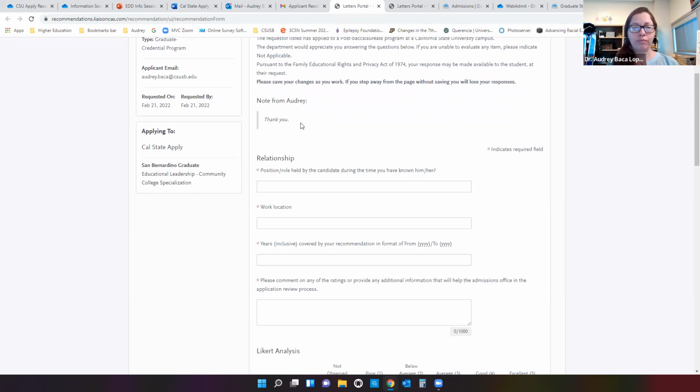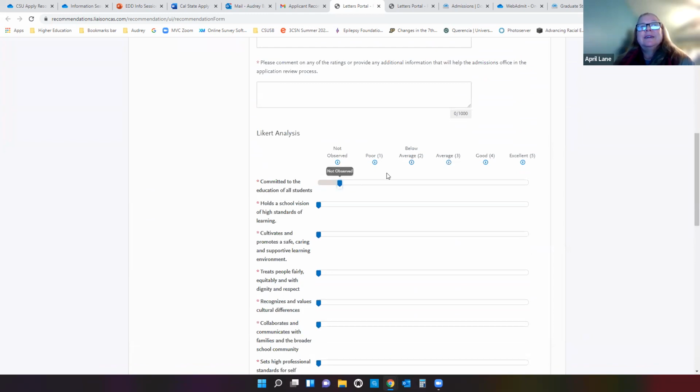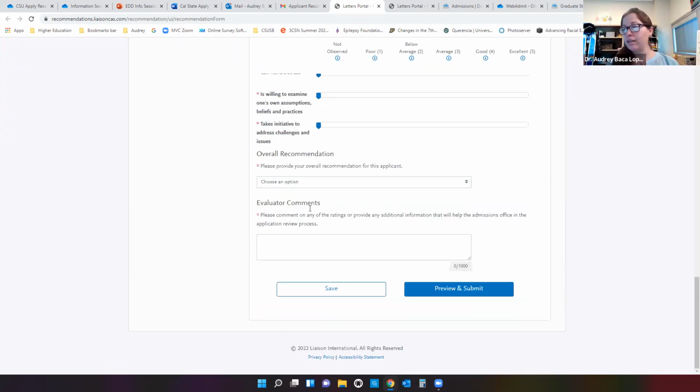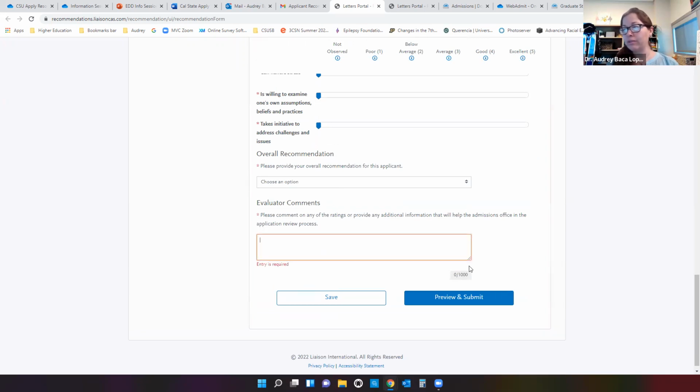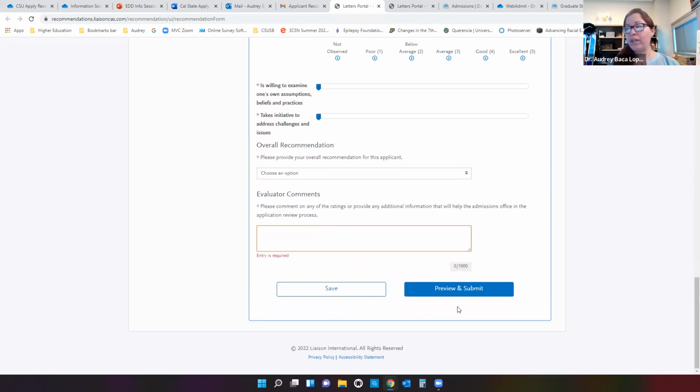This was just a brief, I just did this as a test run. So you can see how it comes as a sliding scale. And here it is, 1,000 character limit. So that's the whole total thing. This is the whole thing. Okay. You can preview and then submit.